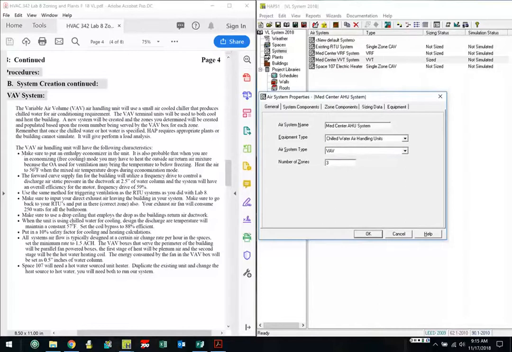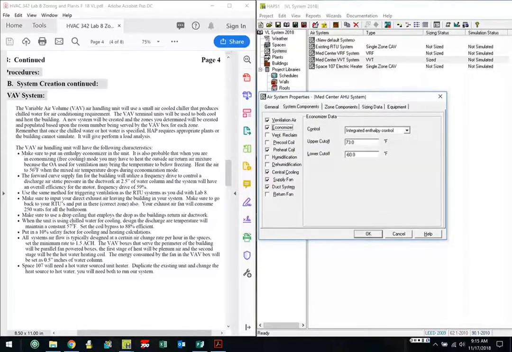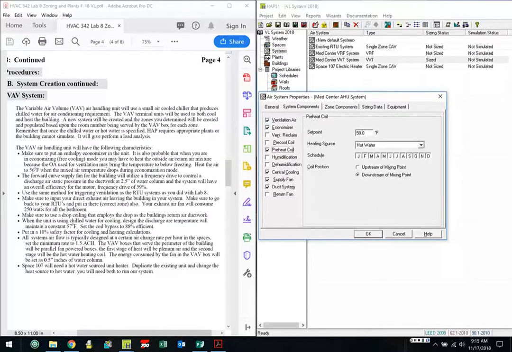System components. We're going to have an economizer on it. We're going to put in integrated enthalpy. If it has a vent wheel on it, or enthalpy wheel, we'll put that on here, or a heat wheel. Notice we have a preheating coil and we have a cooling coil. The preheating coil, we're going to use hot water. I think I had this set to 56 degrees.